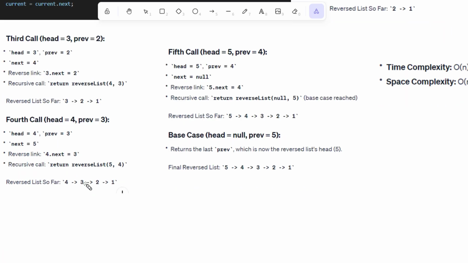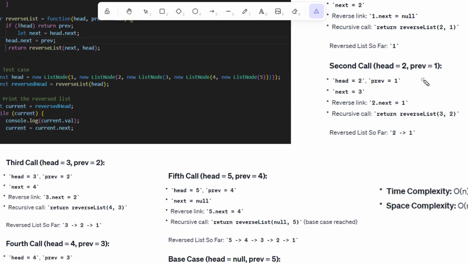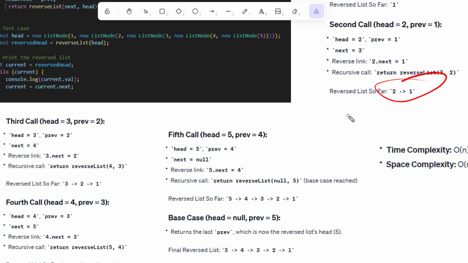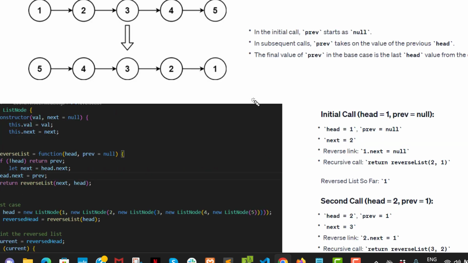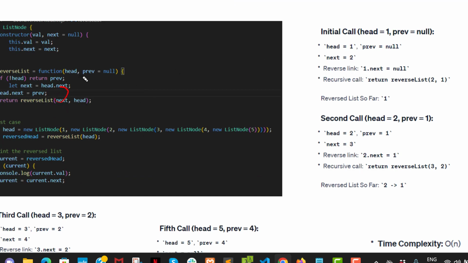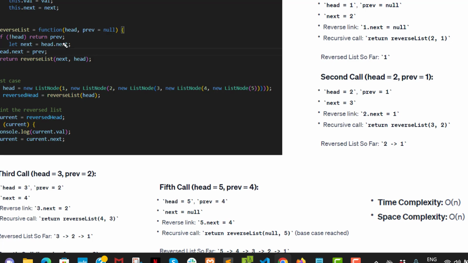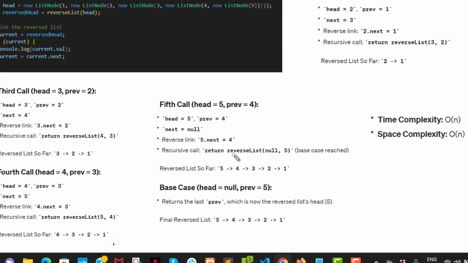So in the fourth iteration, initially it was 1, now it is 2, 1. It is reversing gradually. You see, 3, 2, 1, then 4, 3, 2, 1. Finally, 5, 4, 3, 2, 1. And what is happening in the last recursive call? It is becoming null, because after 5 they're getting nothing. After 5 it is becoming null. So next is becoming null. So when the head is null, it will return the prev.